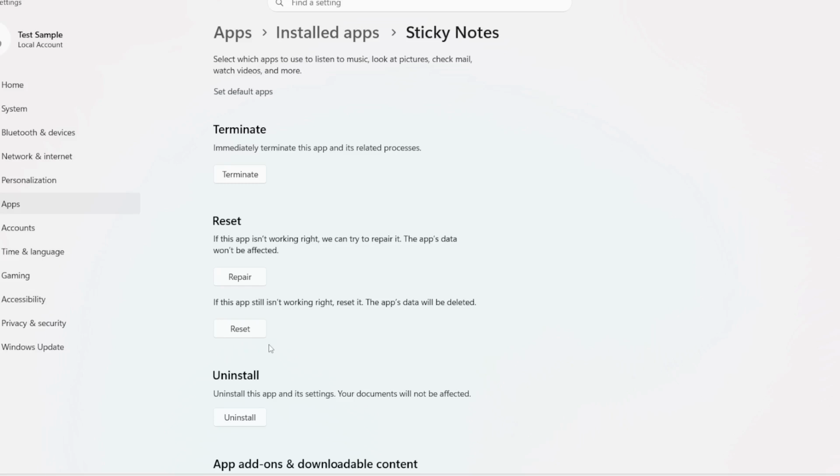By following these steps carefully, you will be well on your way to fixing the syncing issues with Microsoft Sticky Notes. Thank you for watching, and I hope this guide has been helpful for you.